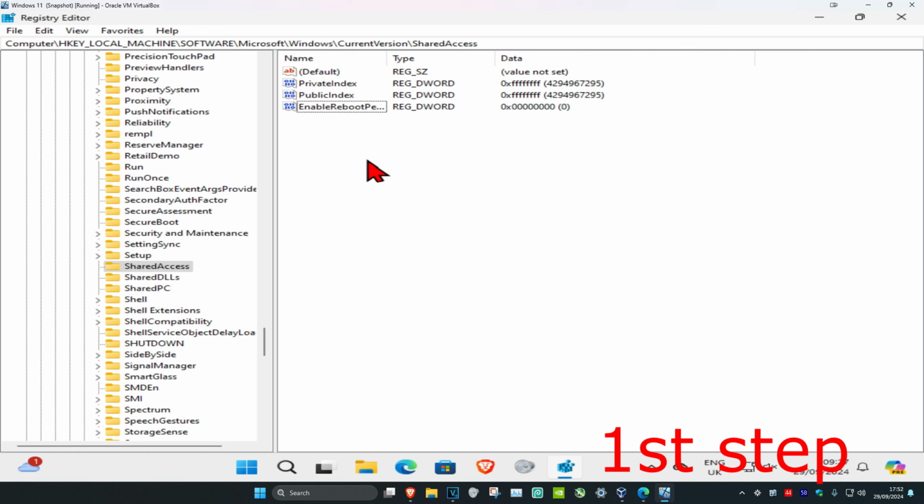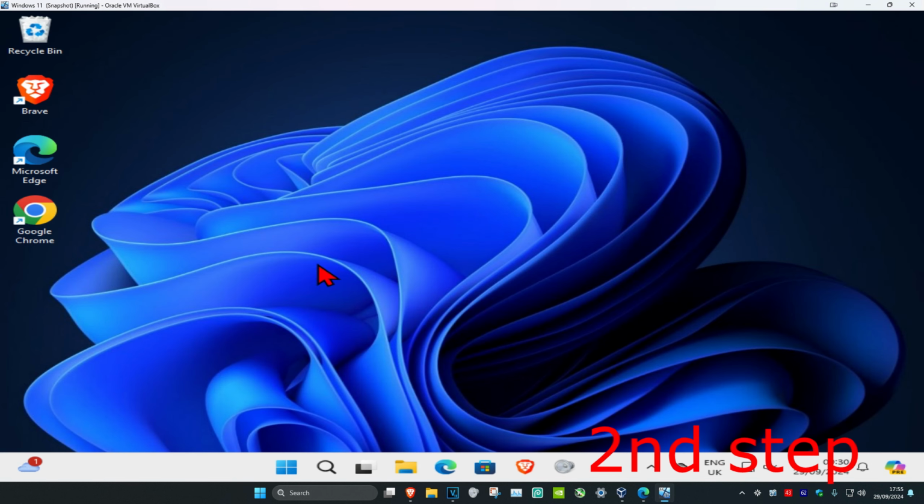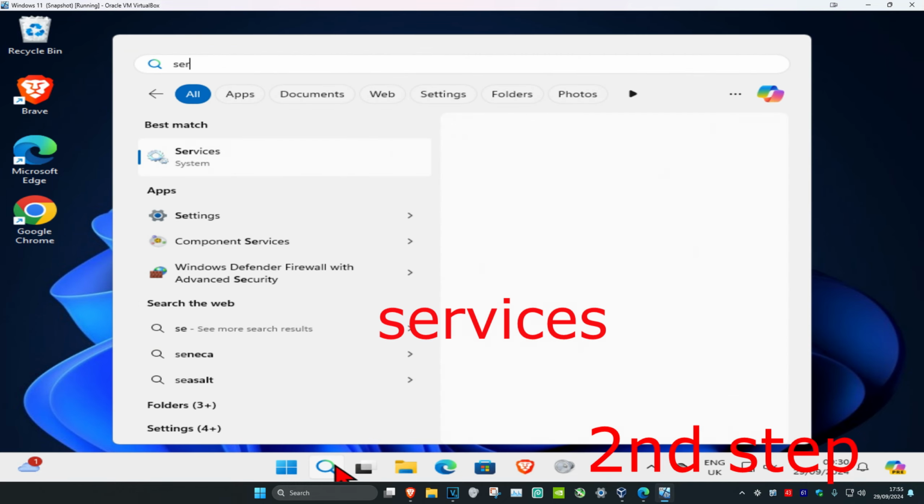And then once you have this, you want to double click on this, EnableRebootPersistConnection. Make sure that the base is on hexadecimal, and then change the value data to 1. So it's going to be 0, you want to delete that, and then make it 1, and then click on OK.